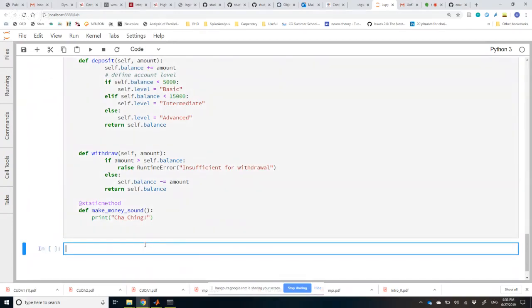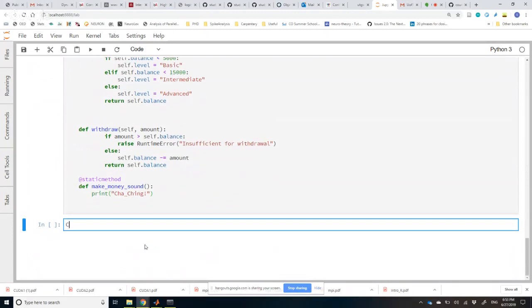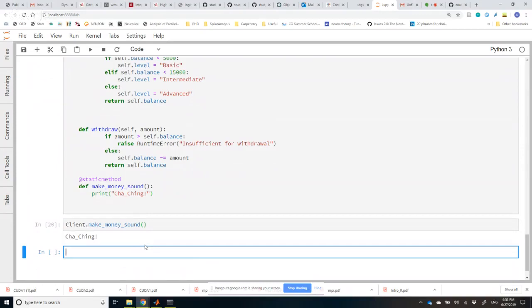Again, we run it. Now, when you want to call a static method, you call it by the whole class name. So client dot, it has a method called make money sound. And when I run it, it will print this sound, cha-ching.